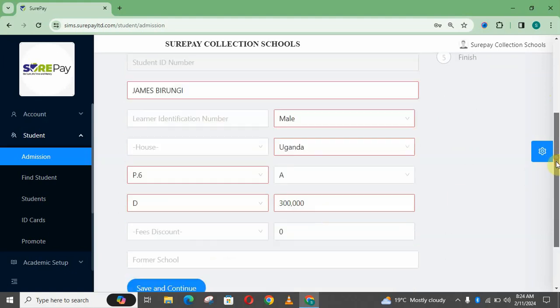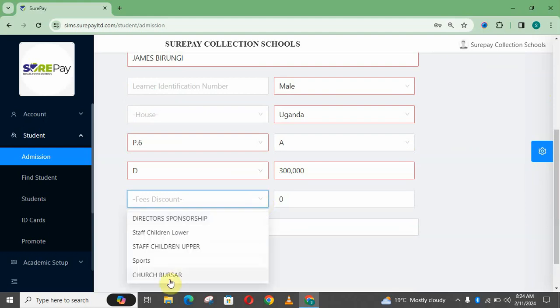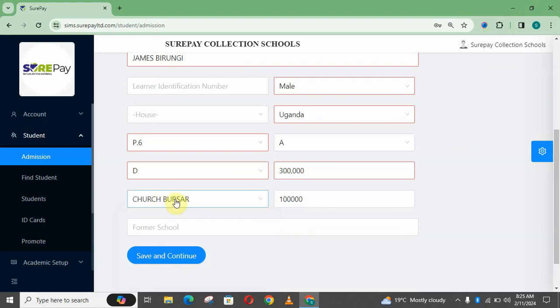So we had also set up our fees discount. In scenarios where you have a discount set, you can always click. Maybe we had set church bursary, so we shall choose the discount as church bursary, meaning that the bursary to church members is only 100,000, meaning 100 will be reduced from the normal fees, which had to be 300. So the balance will be what they will have to pay.